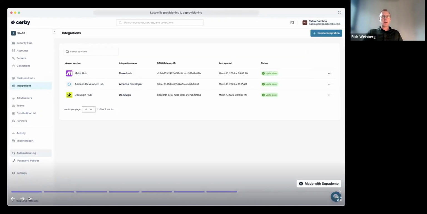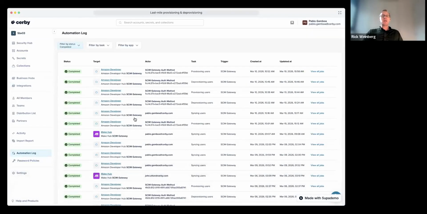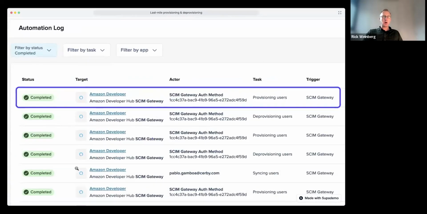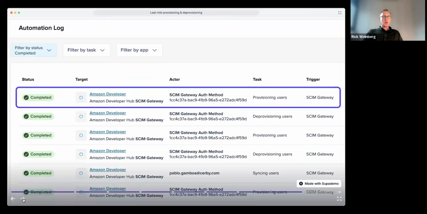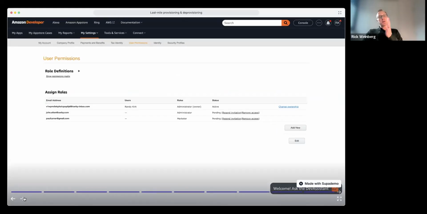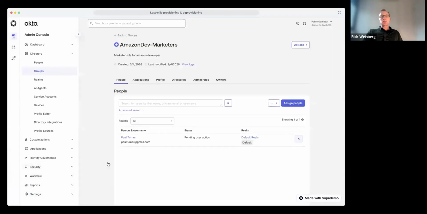We'll go into the developer hub. We then complete that provisioning action. In this case, you're now looking at our automation log, which details the status of each of the events that has occurred. In this case, we have a provisioning event that's occurred on Amazon developer to showcase that Paul has been provisioned. So to go back out, we'll go into Amazon developer, and you can see Paul Turner is now part of that marketing role that we have assigned him as part of that group-based provisioning that originated in Okta. So that brings us to the provisioning side of the equation. The same thing holds true on the deprovisioning side.